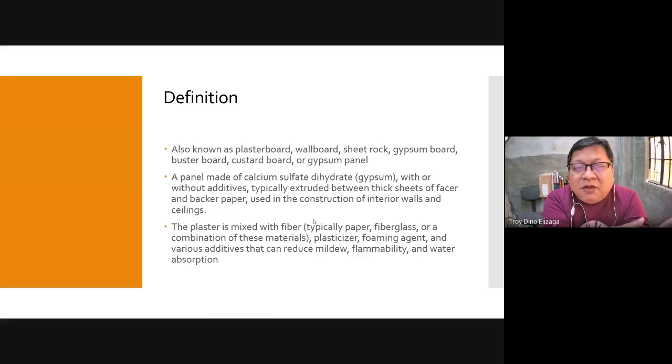Drywall simply means that you have the studs or the frame inside, which most of the time is made of wood and sometimes aluminum. And then you sandwich that with all of these materials. Most common is gypsum board. This is the most common term that we use here in the Philippines.